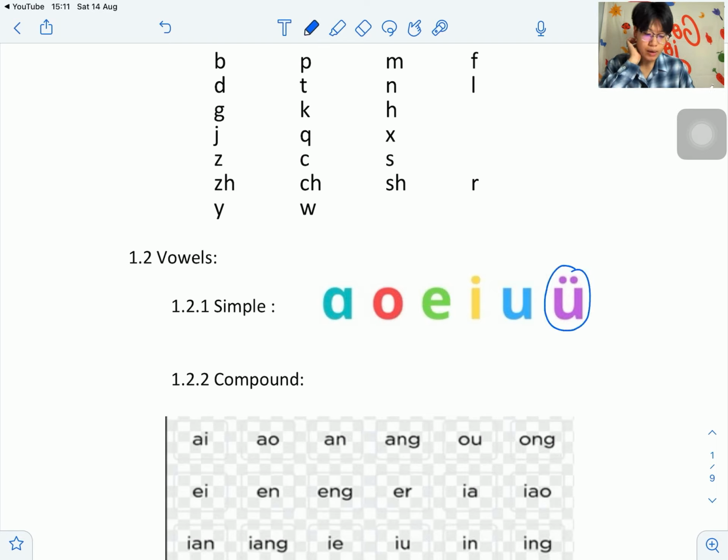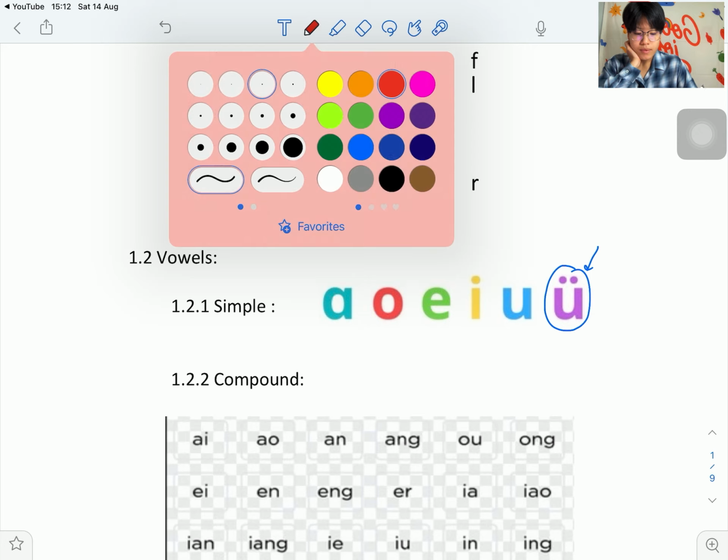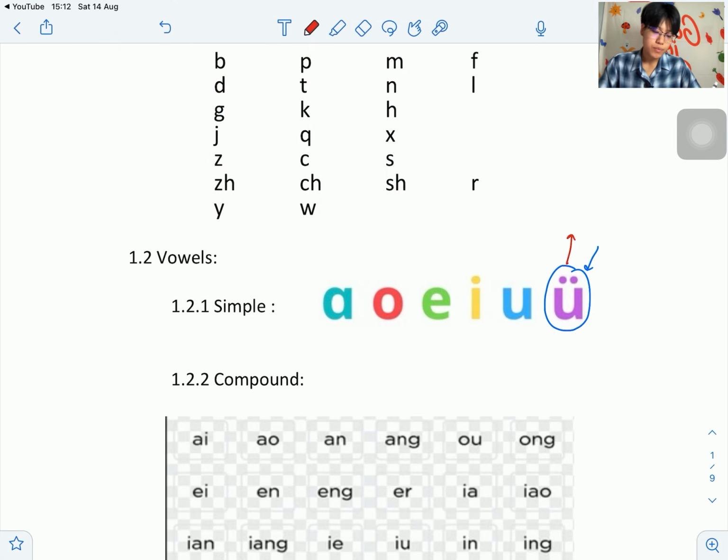This sound is a bit difficult for Thai students because we don't have the corresponding sound in the Thai language. So how do we pronounce this sound? The best and easiest way is to say e, but with the shape of your mouth as when you pronounce u. E, like this, ü. This is the easiest way to pronounce this vowel.